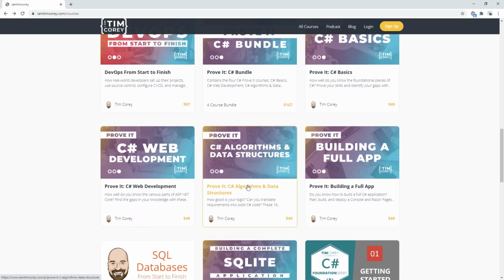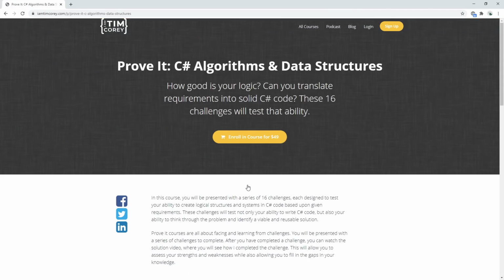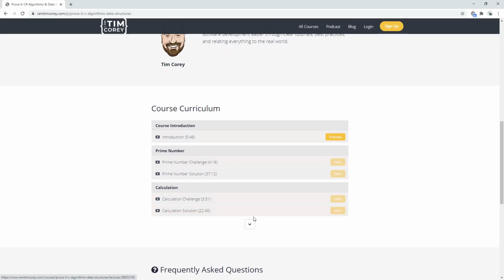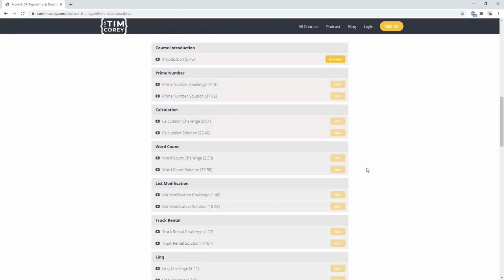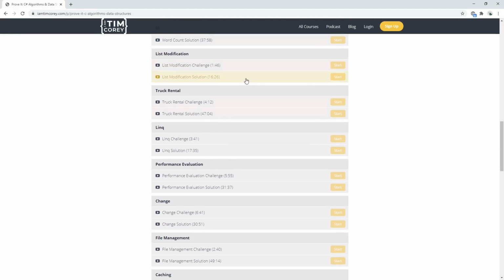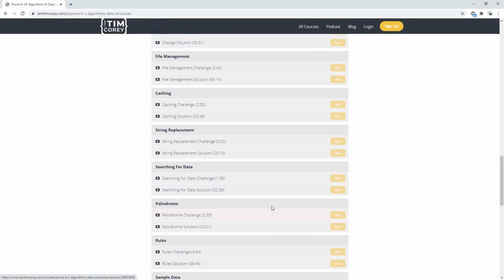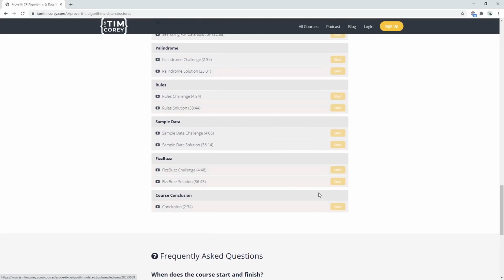This is kind of the structure you'll see in some job interviews. This is not going to be the exact things you find in a job interview, but these are the logic type puzzles you'll see in some job interviews. For example, finding prime numbers, word count challenges, list modification, LINQ, file management, caching, searching for data, palindromes, FizzBuzz is in here, and so on. So there's a lot of different challenges in here that will walk you through kind of that working through logic.